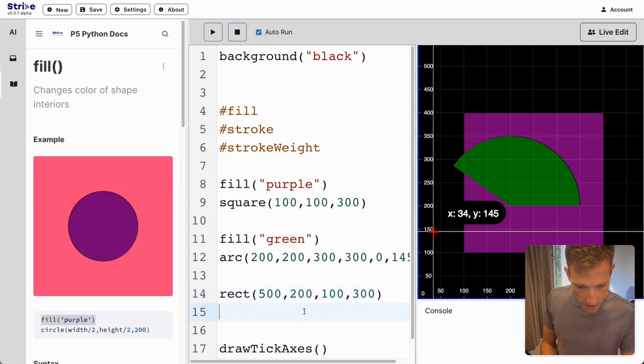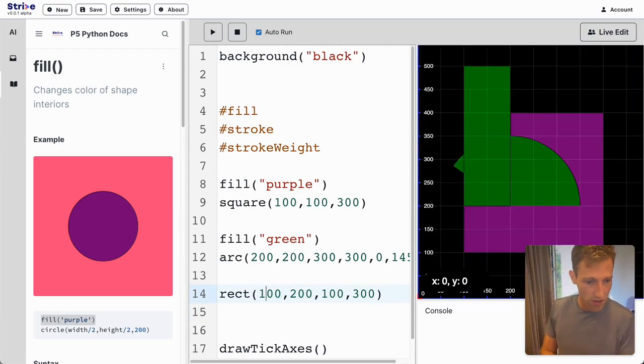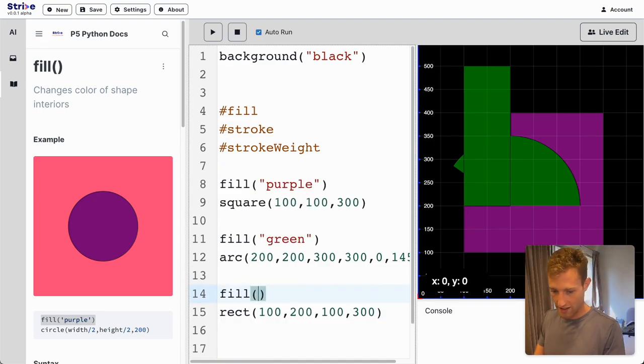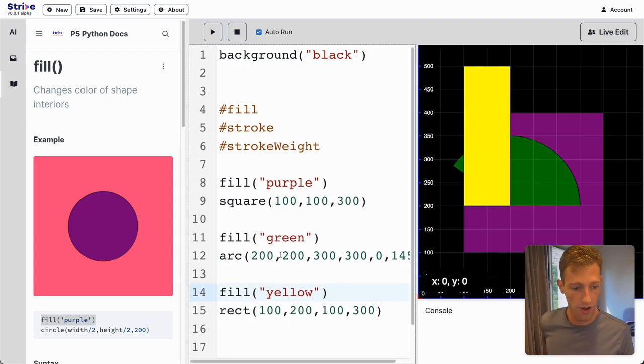Do we see this? Where is this rectangle? 500, 200. Let's just put this down at 100. Maybe we'll see it. Yeah, there we go. Okay, there's our rectangle, and it's green. So it's similar. If I want to now make the rectangle a different color, I can say fill yellow. And there's a nice filled rectangle.